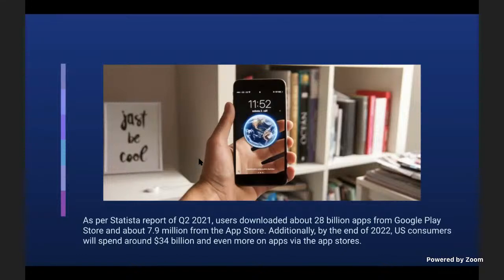If you look at the statistics right now, you discover that billions of apps are being downloaded. Even as at Q2 of 2021, about 28 billion apps were downloaded from Google Play Store, and about 7.9 million from App Store. So this is huge. It's massive. That means that a lot of people are actually interested in this space, and a lot of businesses are building applications to enable their services reach more people across the world. So it's a good space to be. It's a good space to build a career, basically.